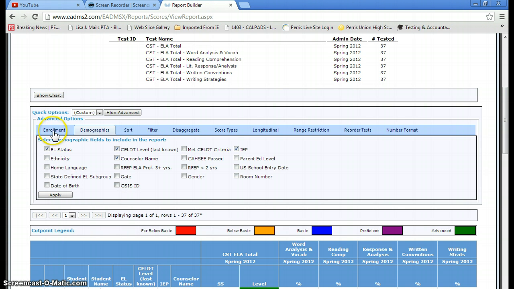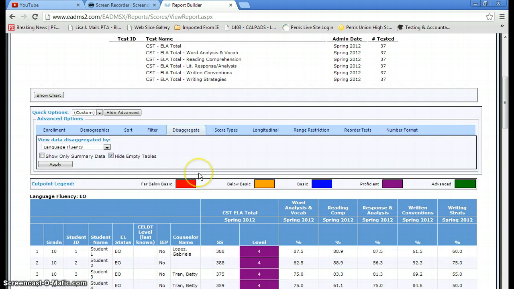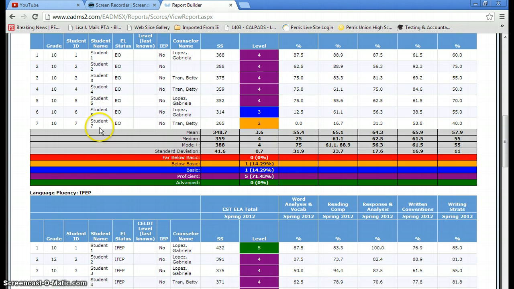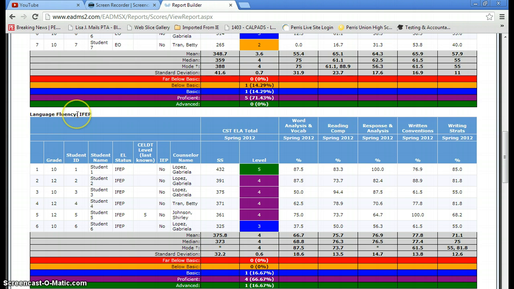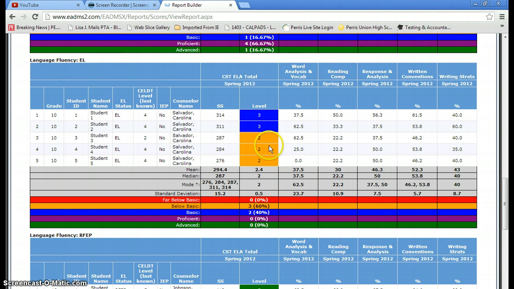So we'll go up here to the advanced option bar, click on disaggregate, and then we can separate this data out by a bunch of different factors. EL status would be under language fluency, so we'll click on that and then apply. And then if we scroll down to the bottom, you'll see that these would be the English only students. These would be students that are initially fluent English proficient. And we finally get to our English learners, and you can see the same type of information. Our English learners in this class struggled the most with reading comprehension and word analysis and vocabulary.